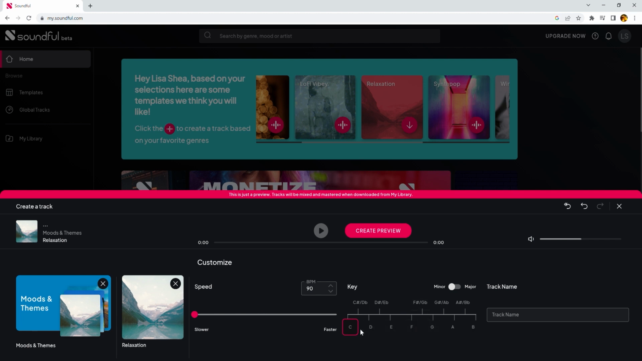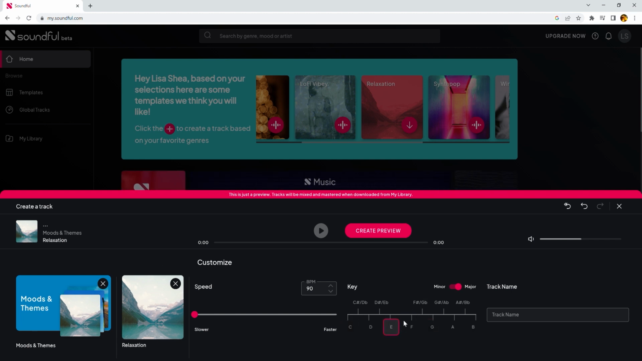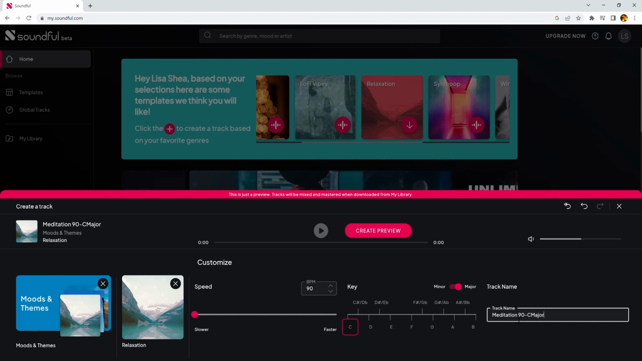And then over here for keys, you could do C, major or minor. You could do G, major or minor. You have access to pretty much everything, which is also very neat. So I have done one in C major, or no, I did one in G major, so I'll do one in C major this time. So I just click on C, just have that on major. It's a toggle between major and minor. And track name, we'll call this Meditation 90 C major.